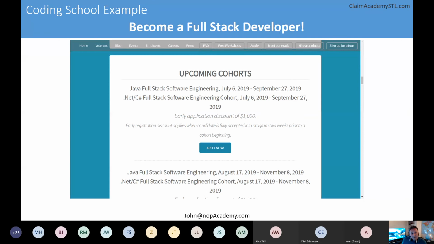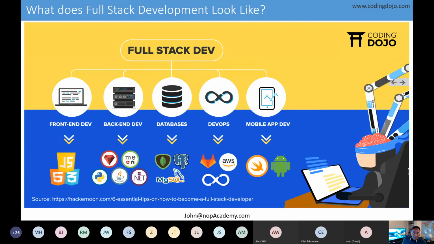So when it comes to being a full stack developer, you see these different tracks a lot of times. Like become a Java full stack developer, become a .NET full stack developer, or maybe just purely JavaScript. So there's a lot of different approaches on being a full stack developer.